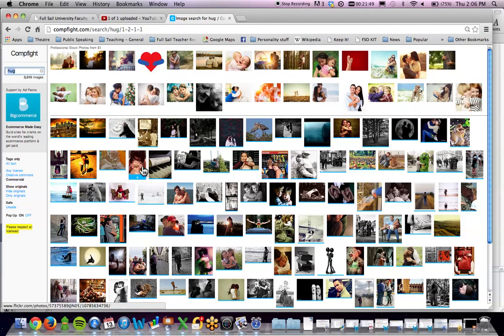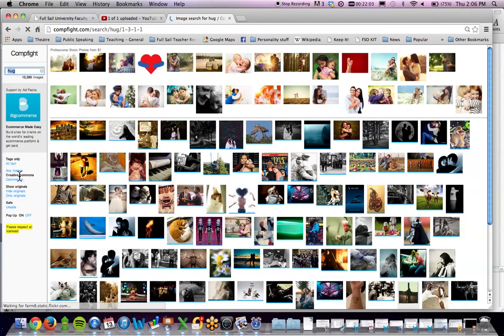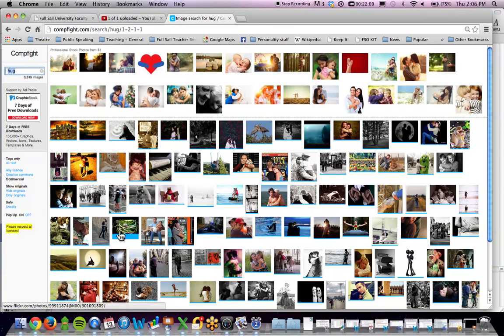One more step for finding images that you can use. I want to call your attention to these tags. You see, I can choose any license. I can choose Creative Commons. You see it's going to change, and I can choose commercial. Because we are at Full Sail, and because Full Sail is a for-profit university, the only licenses you may use are those marked as commercial. So when you search for images, make sure that you choose the commercial tag. All right? No other tag will do.